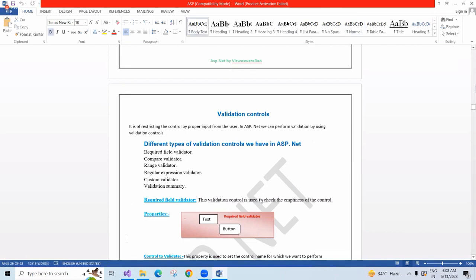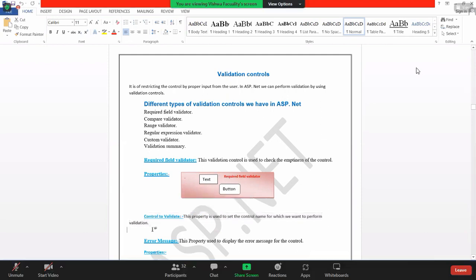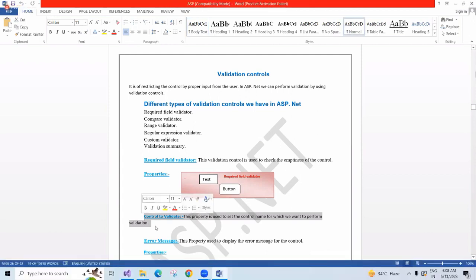Here the most important property of the required field validator is control to validate. What is this control to validate? For example, if we have controls like text box, radio button or something, in which control do you want to display the validation message, and where? That is the most important thing we need to decide. We need to provide the ID for control to validate, so that it will display against that particular control.